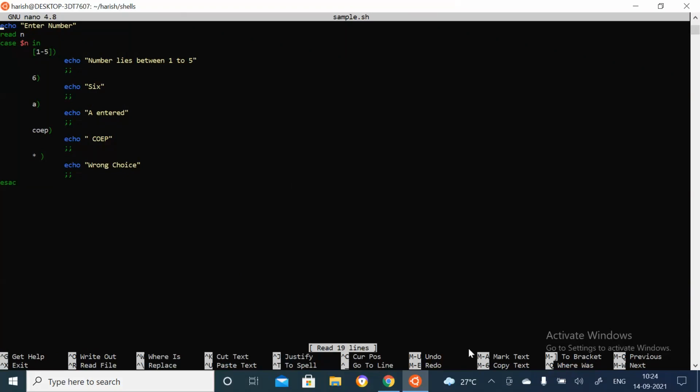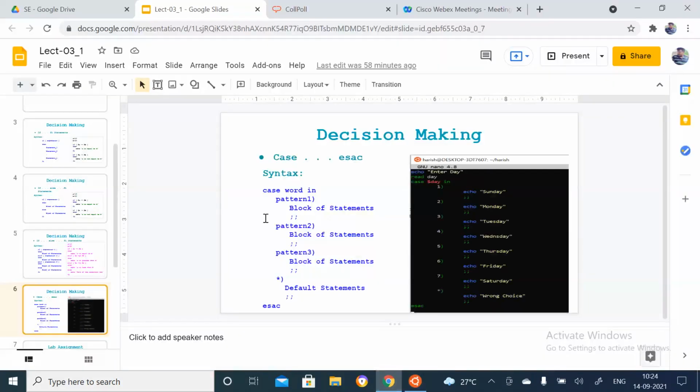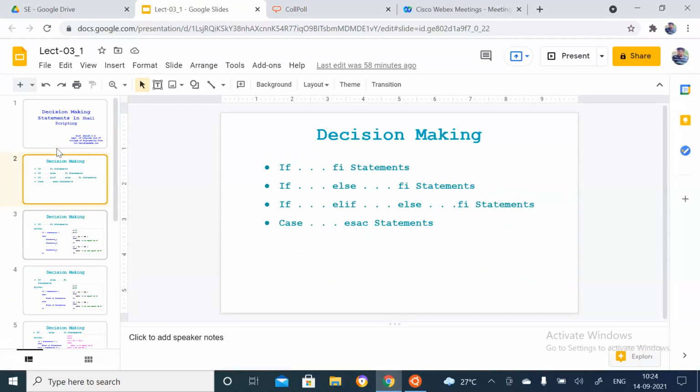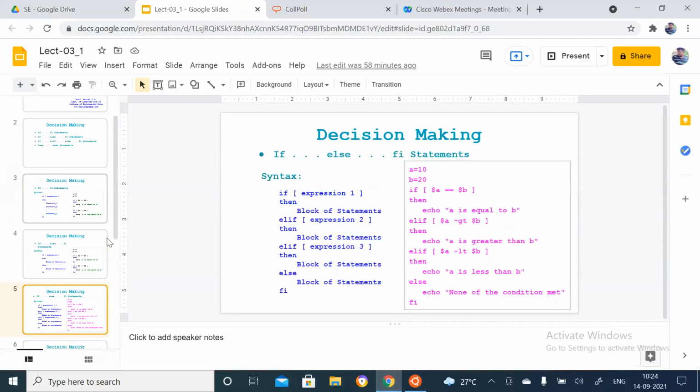So we can see here, we have seen this if else, if elif, and case, right? And also we have seen the command line argument and the logical AND and logical OR, right? So these are the simple concepts.